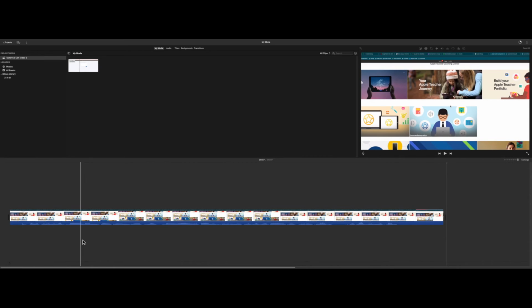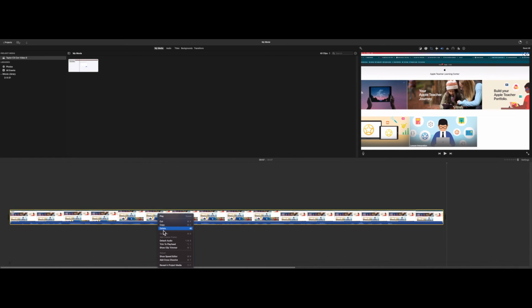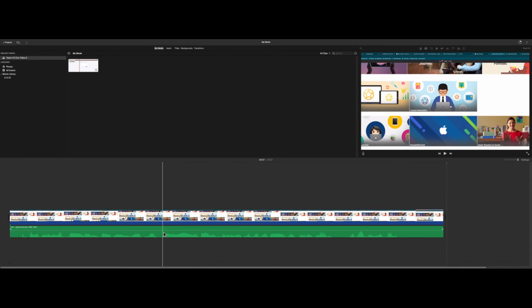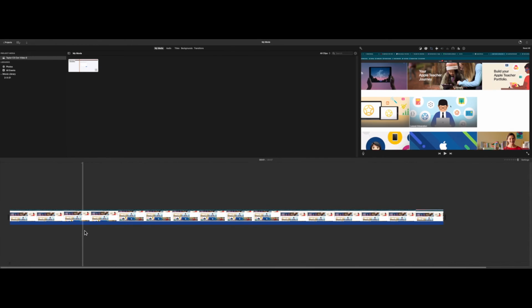You don't have to start all over if you don't want to. You can just add a new voiceover. So the way that you do that in iMovie is you right click, and you can detach audio. And now audio is this new section right here. This is also where you can add music to your clip if you wanted to. So I can just cut out certain sections of my audio, or I can delete my audio altogether.